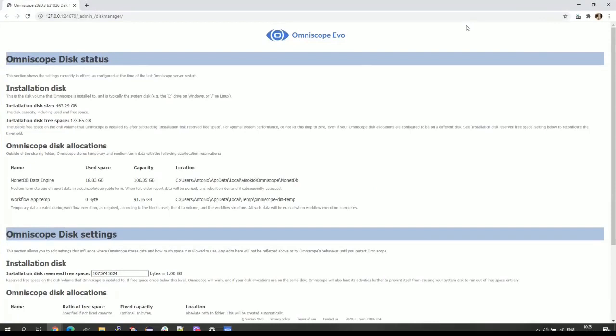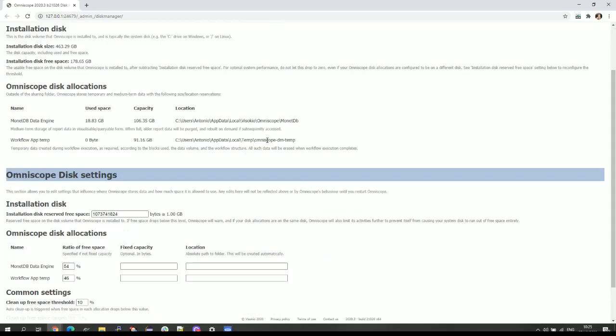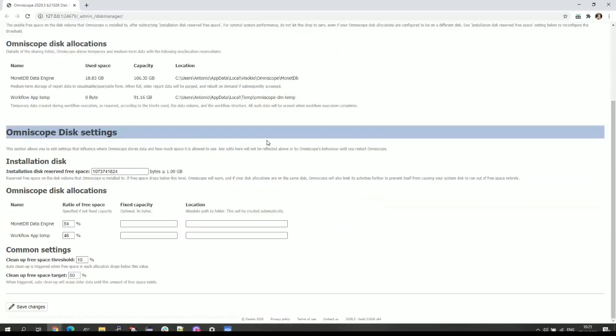Optional steps. Disk manager section. Omniscope has some disk allocation you may want to configure. In this section, you can decide whether to customize the location or to set up this allocation with some fixed capacity. This is something for you to be aware of. Make sure that Omniscope is running on an SSD drive, I would say, so that you have the best performance.